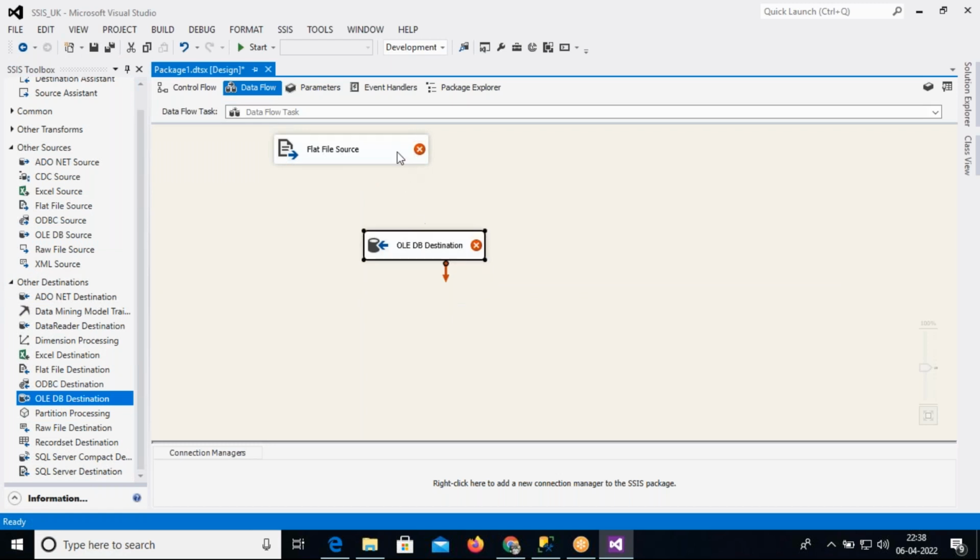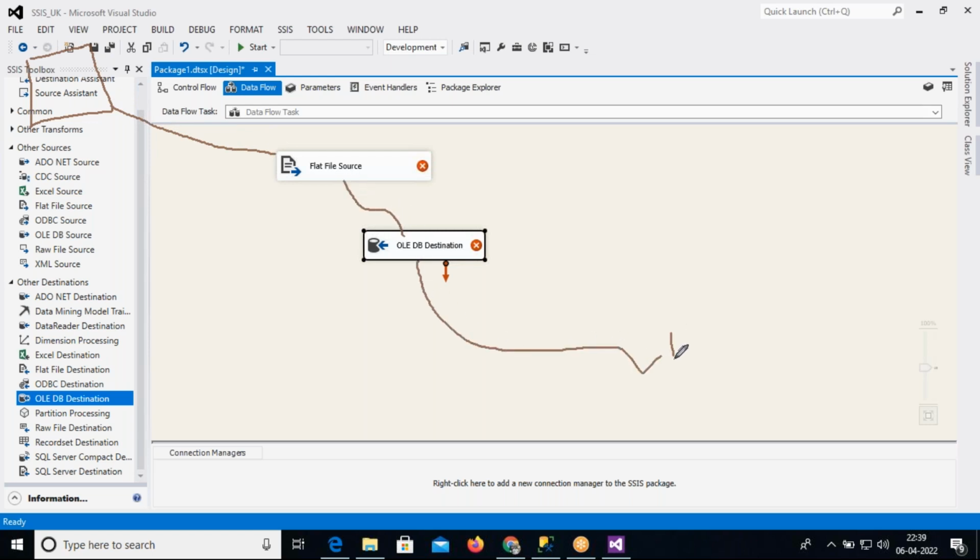Fine. Now we have to create a connection, right? So the file is in some folder. So we have to create a connection between the file and the flat file source. Then data will flow to the OLEDB destination. From here, data will flow to this SQL Server DB. Now we have to create this OLEDB connection, and we have to create this flat file connection.